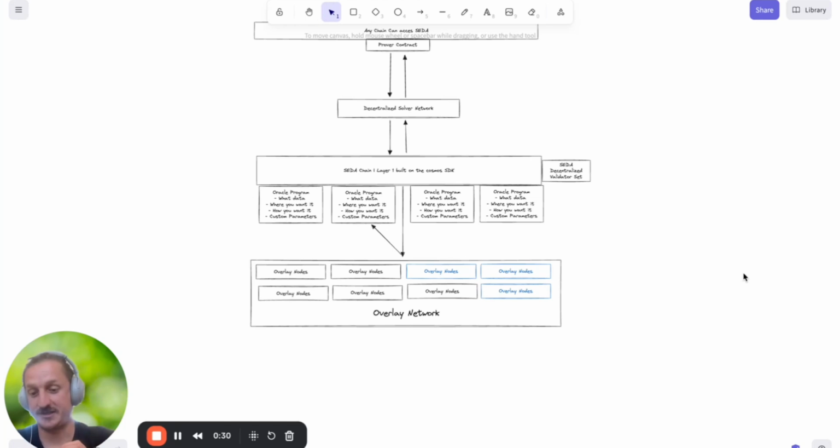Return it to a filtration system which aggregates the data and applies the custom parameters, and then makes that available to the SEDA chain, which then makes it available to the solvers, which then makes it available to the proof of contract, which then makes it available to the requester.